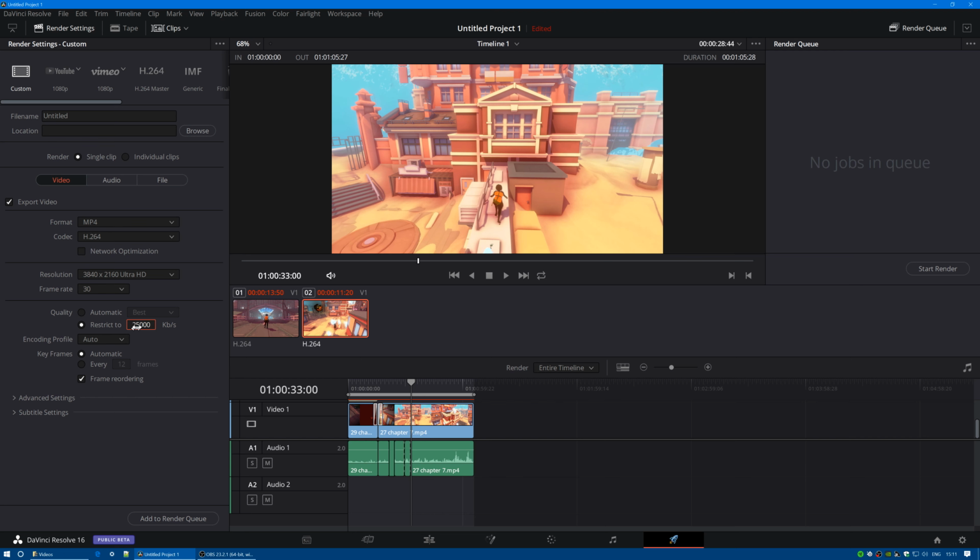Now, I like to set it because it gives me a rough idea of how big that file is going to be for the length of video that I'm going to render, and I think that for 1:05 it's going to produce something that's around 700 megabytes in size at 4K. So that's pretty much everything I think we need. MP4, H.264, 3840 by 2160, 30 frames a second, restricted to 25,000. It says kilobytes per second, but it's bits.